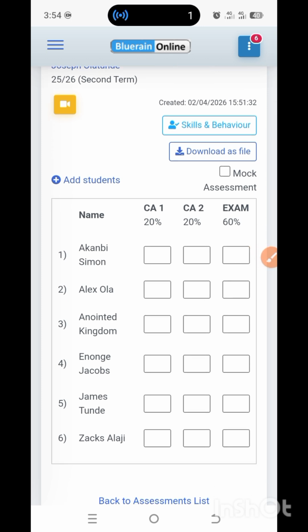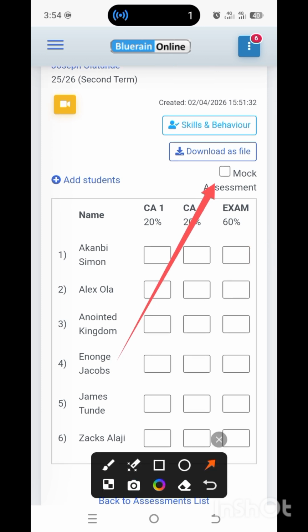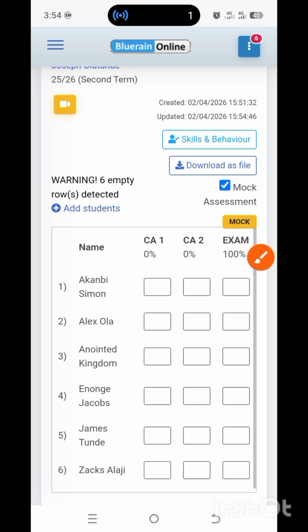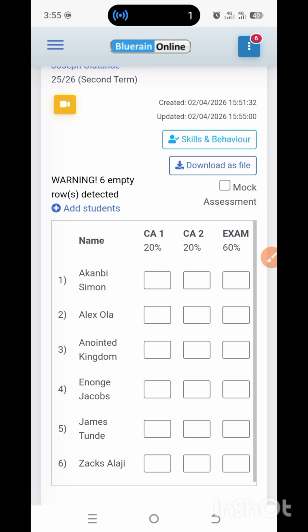So this is the use of this add students at the top. At the top, we also have mock assessment. So here you can specify if this assessment sheet is mock. All that does is it changes everything to exams only. So it's useful for examination classes. So let's try that. I'll click on mock exams and you can see, exams is 100% and every other thing is 0%. So you can uncheck it and it goes. So this is how to convert your assessment sheet to a mock assessment sheet. This is mostly used for examination classes like JS3 and SS3s.